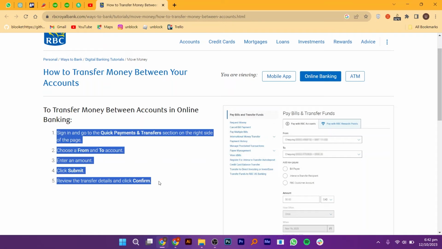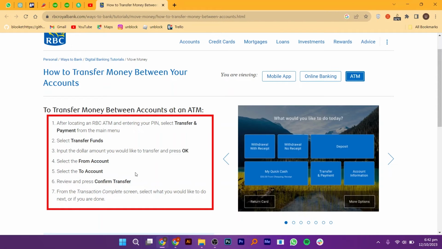Then, check out the process of transferring money between accounts at an ATM. After locating an RBC ATM and entering your PIN, select Transfer and Payment from the main menu. Now select the Transfer Funds option from here. Then input the dollar amount you would like to transfer and press OK.